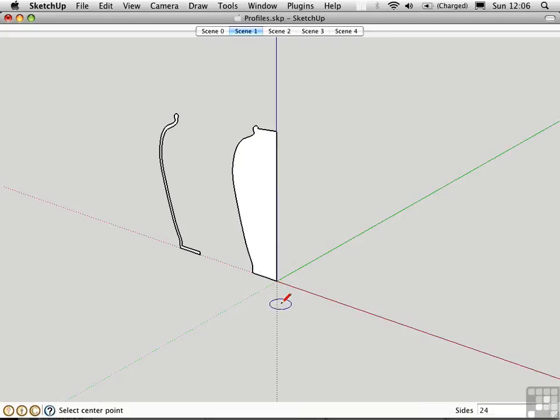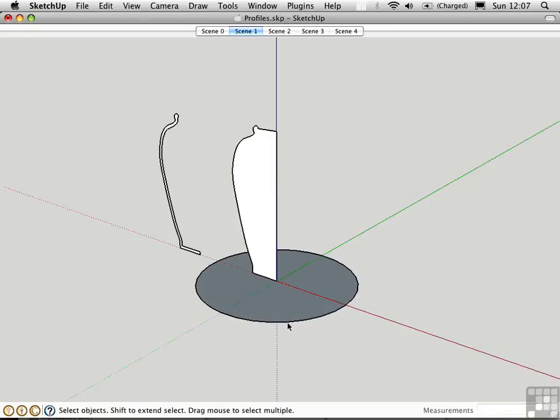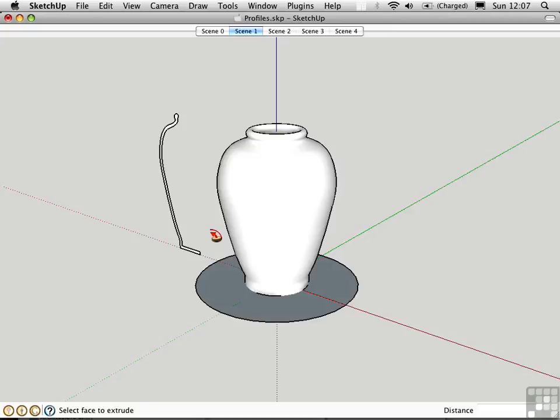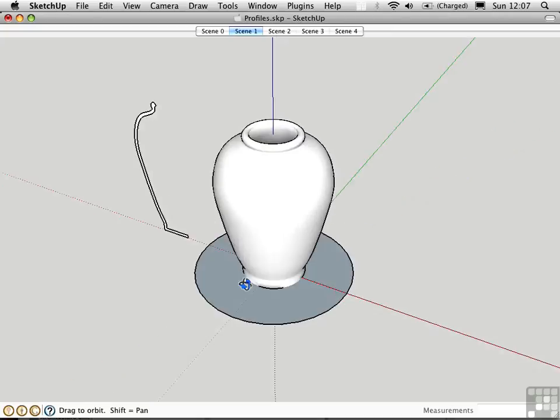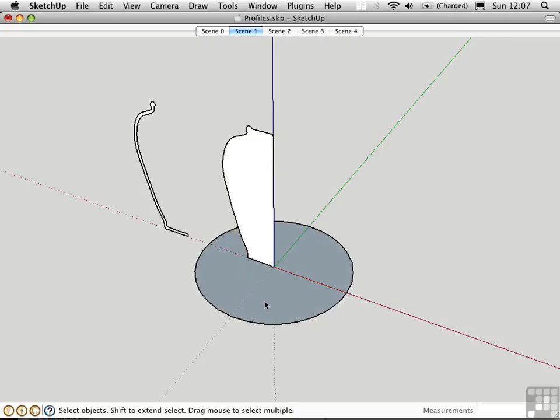I'll use the Circle tool and draw a circle right here on the ground plane. I'll set the number of segments at 32, so it's very smooth. We can either select this path or this face, which automatically selects the path. Either way you go, you can pre-select the path, press F, and then click on the shape. SketchUp will think for a moment as it generates this lathed object. I'll undo and try this again.